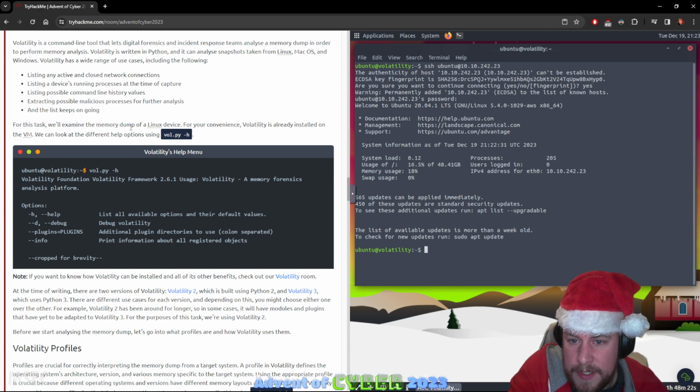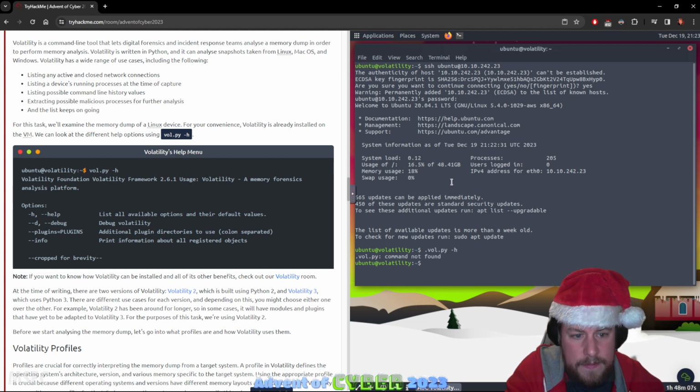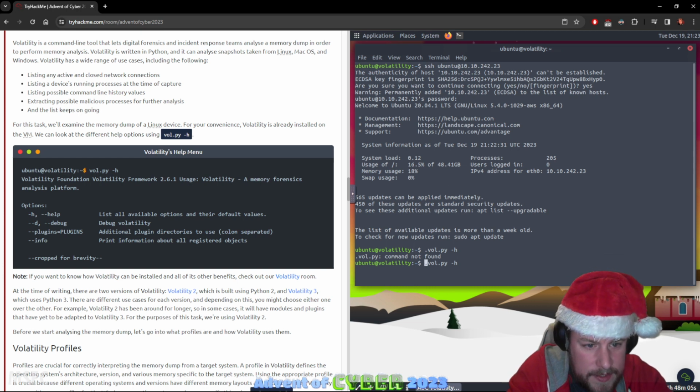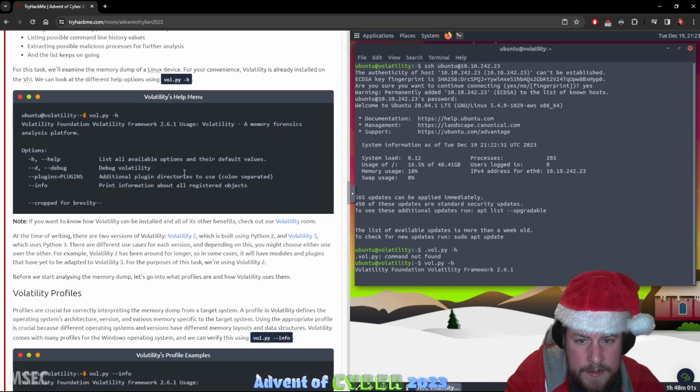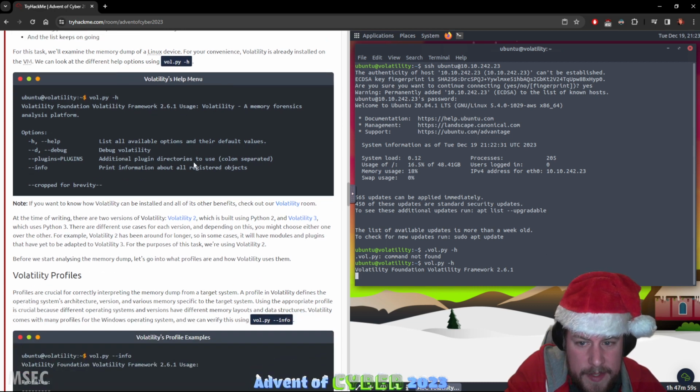So for this task, we'll examine the memory dump of the Linux device. For your convenience, Volatility is already installed on the VM, and we can look at the different help options using vol.py -h. So vol.py -h. I did a dot at the start, let's go with that. There we go, so it's going to print out some of the help options.